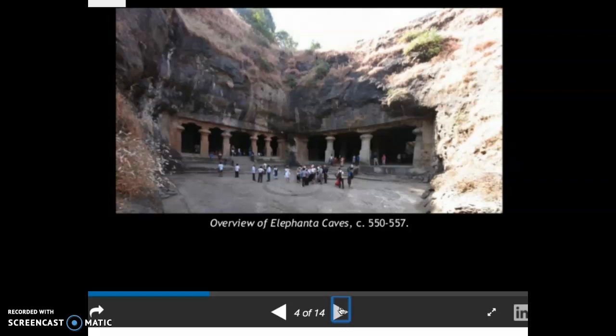The main cave at this site, Cave 1, consists of the main shrine with a Shiva Linga, a form that is repeated on many relief sculptures. So remember, the Linga is a phallic form, and it's repeated, as I said, on many relief sculptures that are up against the cave walls. And the reliefs are so prominent in this cave that they overpower the main sanctum. And the main sanctum is the most important part of the Hindu temple.